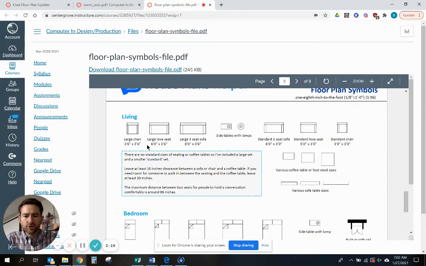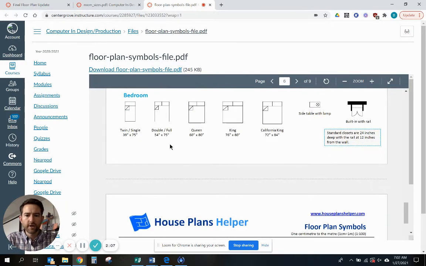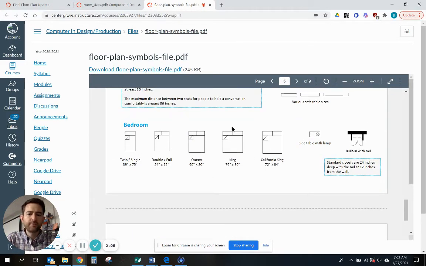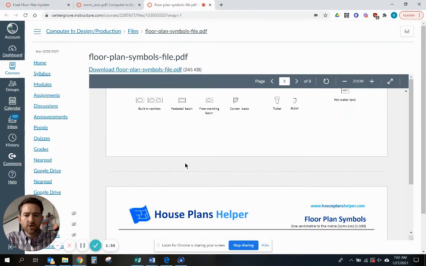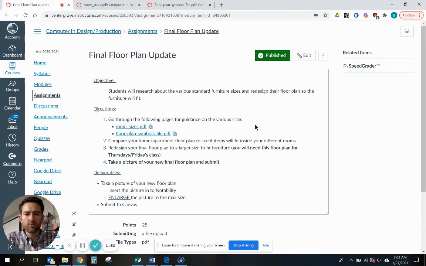Then we have different furniture here, and a large couch or love seat is 6 feet long by 3.5 feet wide. I mean, these are big sizes that we're going to have to fit into your actual floor plans. Looking at the beds, looking at your bedrooms, these are going to be 60 inches by 80 inches. So these are going to be very, very large pieces that we're trying to put into that system. So look at this, and see what your floor plan is. I want you to either update or draw this out larger so that you can make sure everything will fit in there.